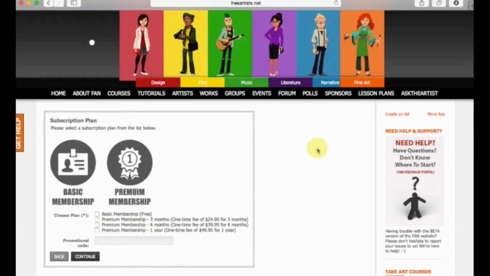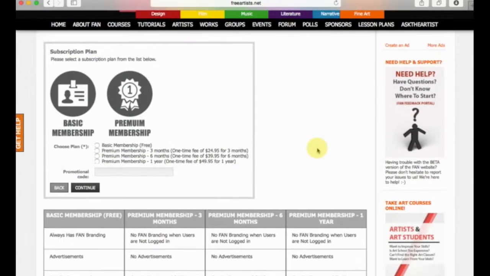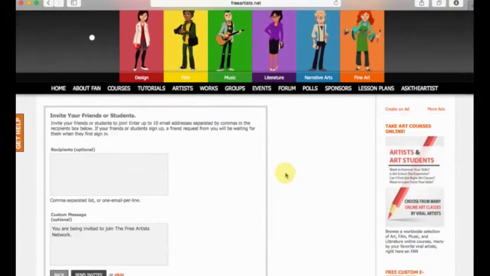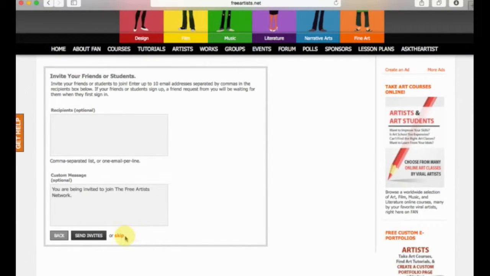Okay, so now on this page of the form, you're going to select the basic membership. I'll actually give you the premium membership for free later. For now, just click Basic Membership, which is the free membership, and then you're just going to click Continue. Now on the last page, it's going to say Invite your friends or students. Just click Skip. So you just click Skip at the very end.